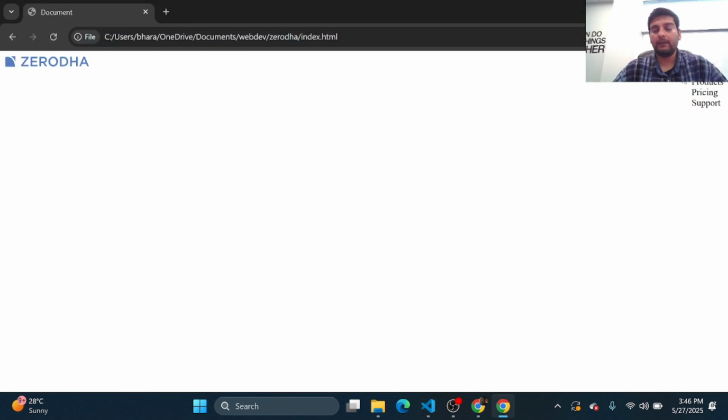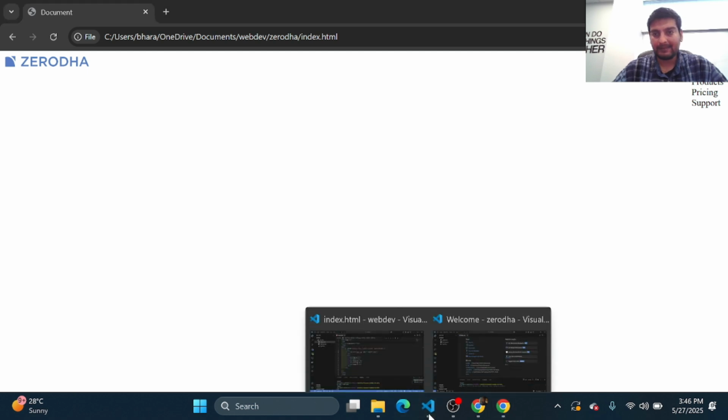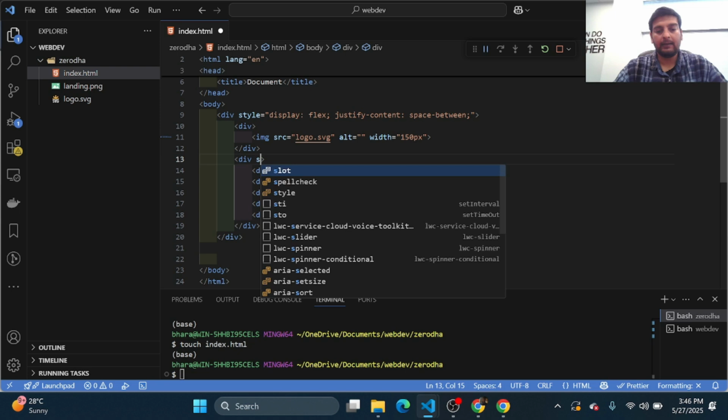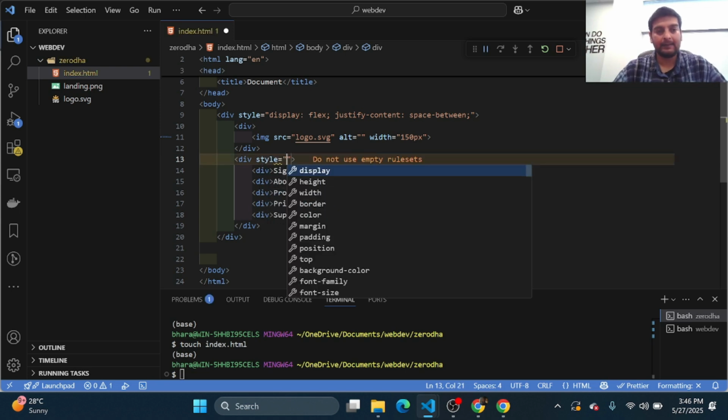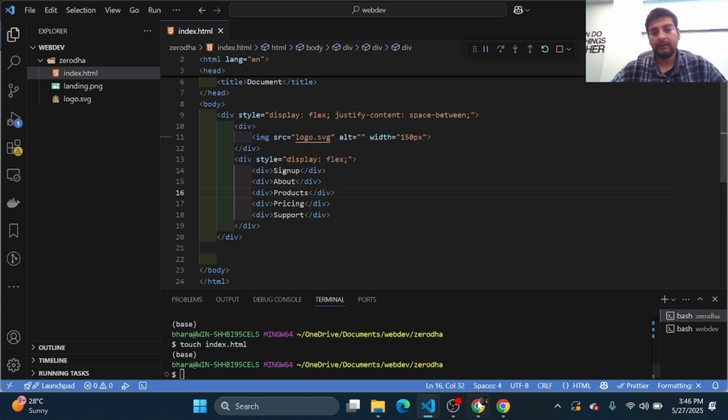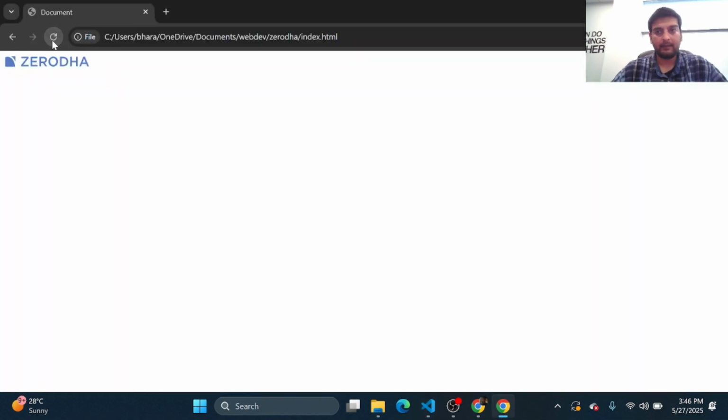Now again, all of this, I want them to be in a single line. So all of these are children for this parent. And if I want all of the children to be in one single line, again, I'll do the same thing. Style. This would be display flex. And then let me refresh this. As you see, this is what you have.